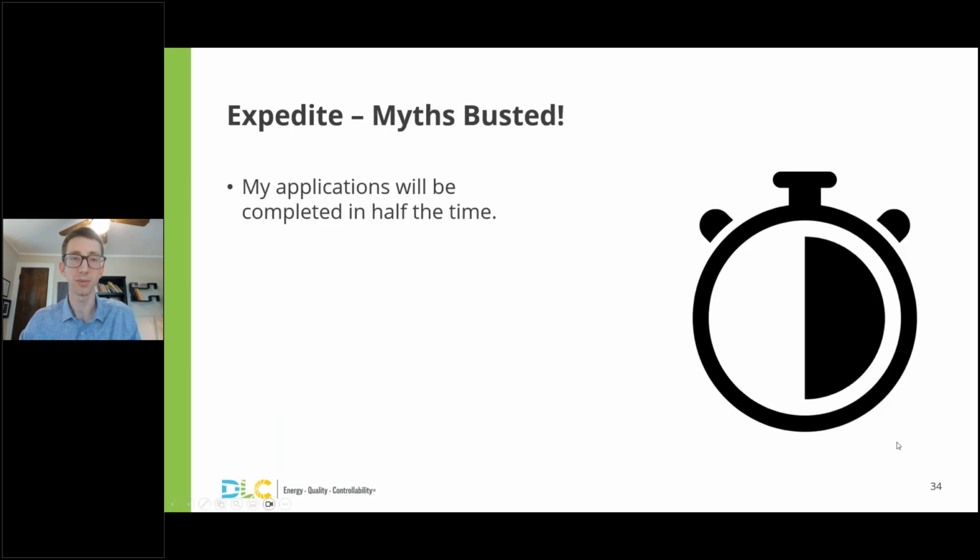And with this program, we are hoping to alleviate some confusion up front. One of the thoughts may be that the applications will be completed in half of the time.